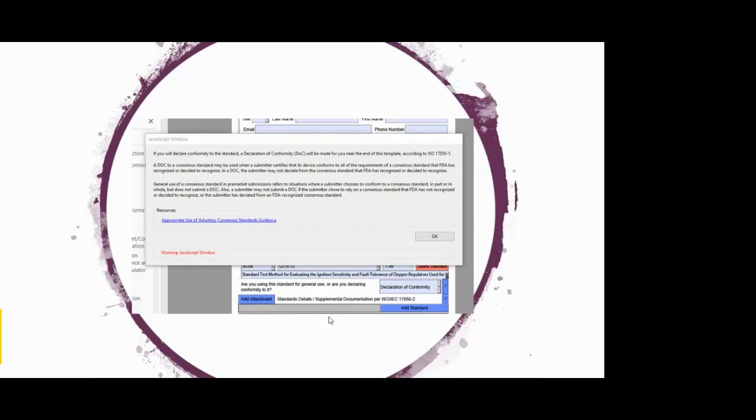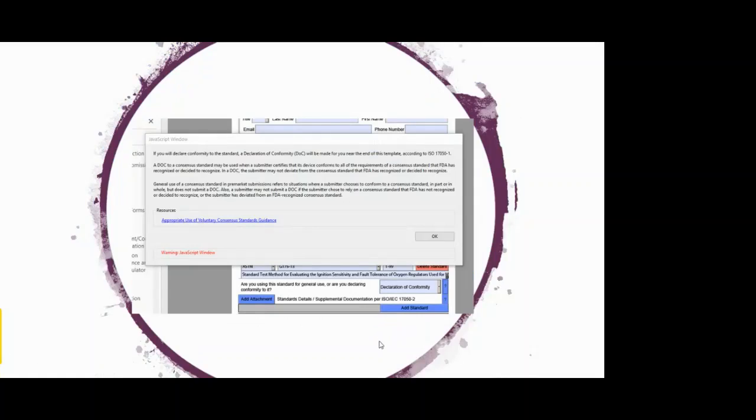A declaration of conformity is shown here when you click that you wish to use it as a declaration of conformity, because this drop down here is going to have either the keyword general or the keyword declaring conformity to it. If I click declaring conformity to it, this little dialog pops up, right? So very user-friendly, walks you through things. It's quite a marvelous tool, actually, based on what we've done in the past where this eSTAR was not yet available.